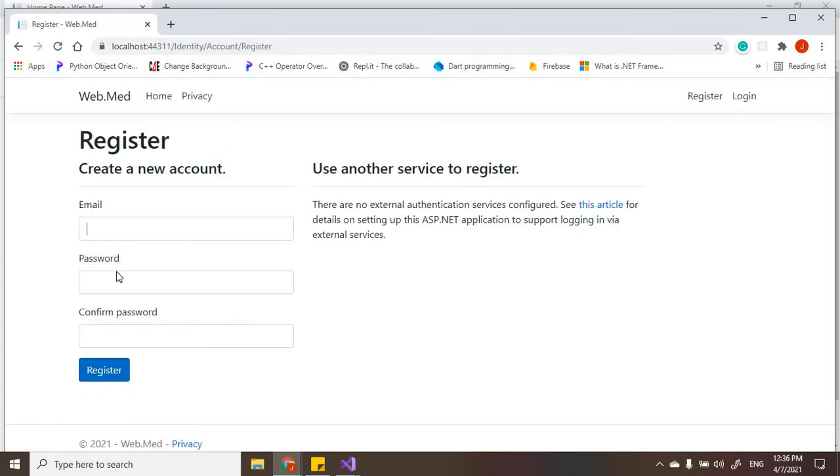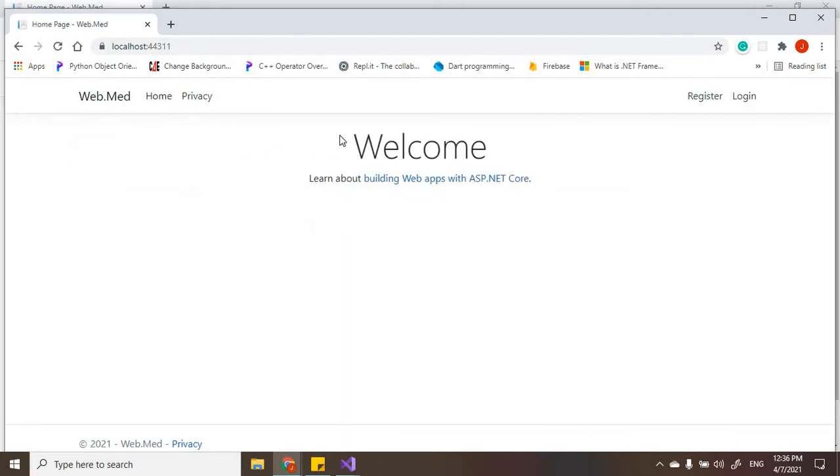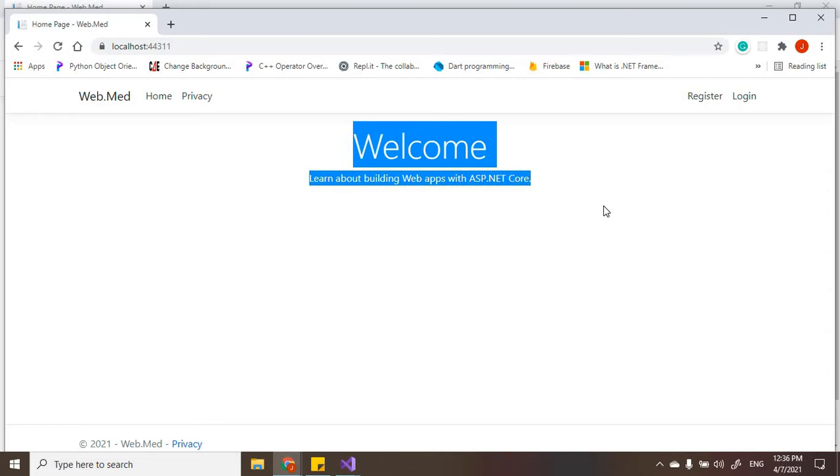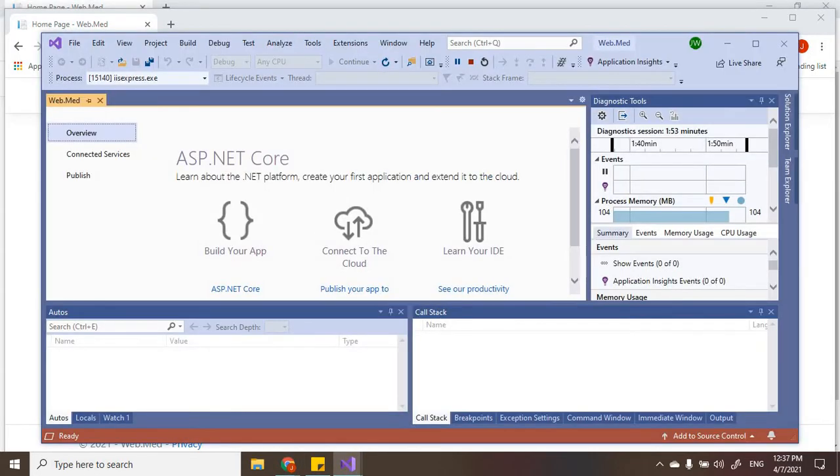So we can register for an account, and after registering for an account, we can go ahead and log in. Now if we click on home, this is what our home page looks like. So let's first of all go back to Visual Studio and make some adjustments to our home page. That will be the first thing. So in order to make some changes, let's just stop the application from running.